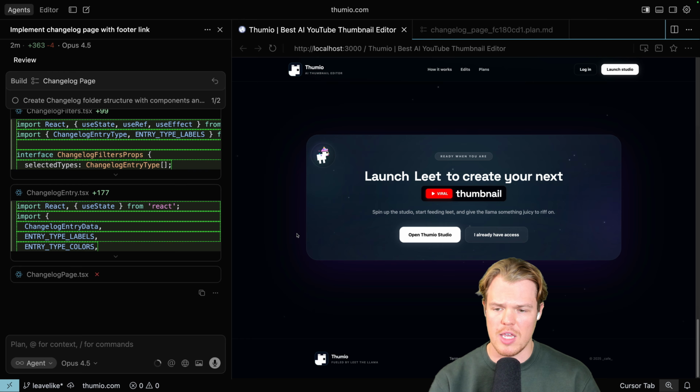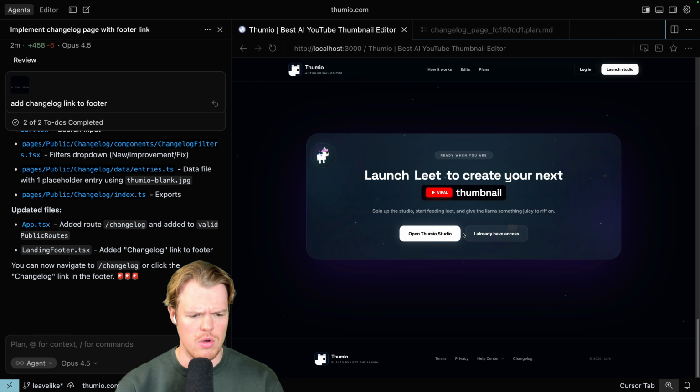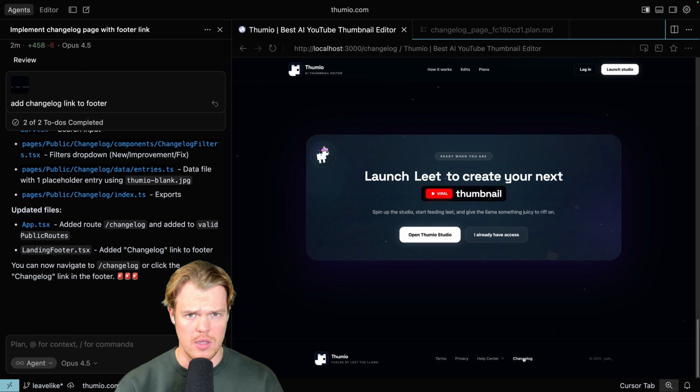All right. So once we do that, we're going to say keep all. We can come down here and reload the page. So it's not showing up right now. So all we have to do is ask for it to show up. So I'm going to screenshot this. I'm going to drag it in here. Add changelog, link to footer. Hit enter. So once it's done, we're going to hit keep all here. And I'm going to scroll all the way back down, y'all. Changelog. Click. Boom. That fast.